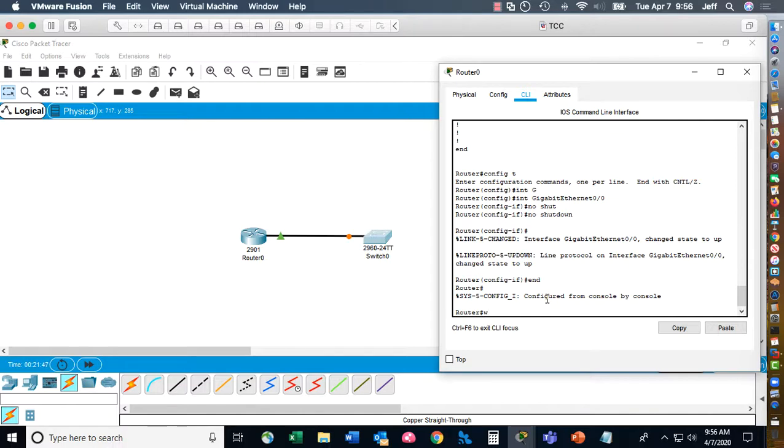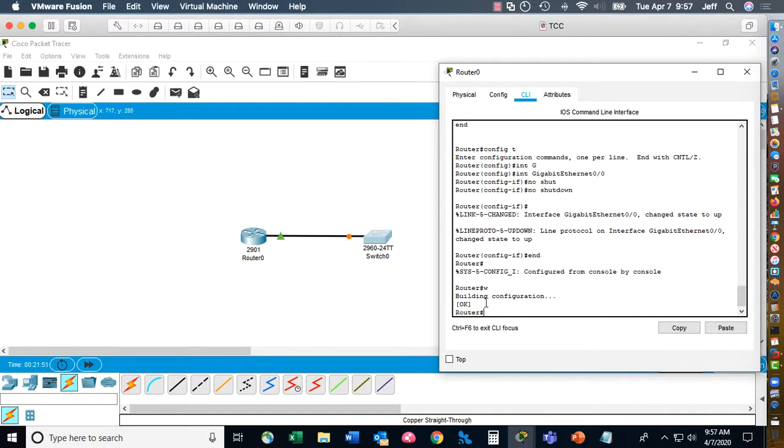So now if I do end, I go back out, and so I want to write this and save this to memory. So I'm going to hit W, and it's going to build the configuration, and it's okay. So now we've written that configuration, and it's saved. So now the router can talk to the switch, and the switch can talk to the router. It's got an IP address.